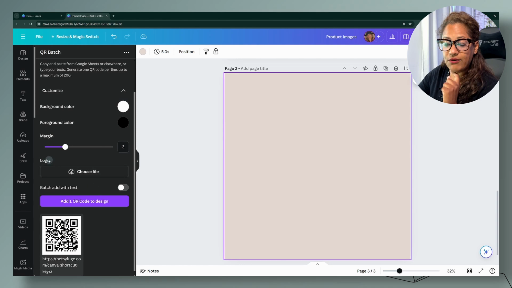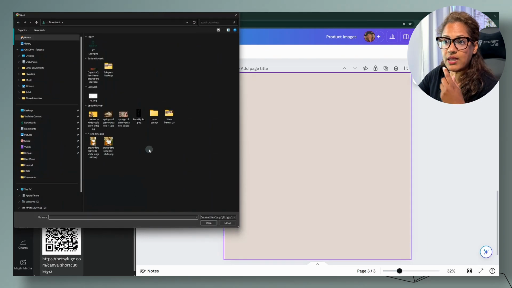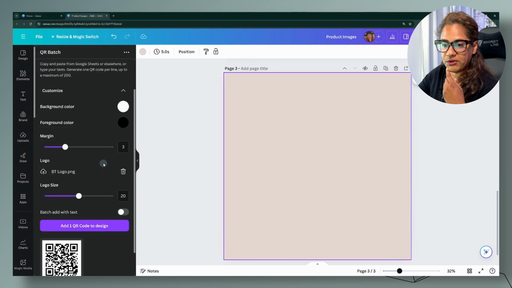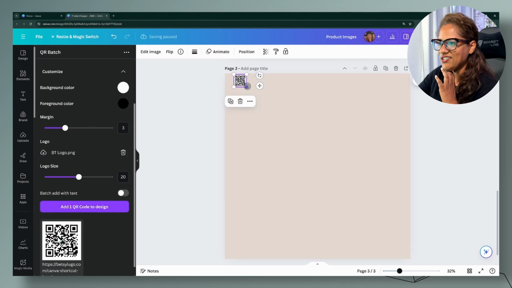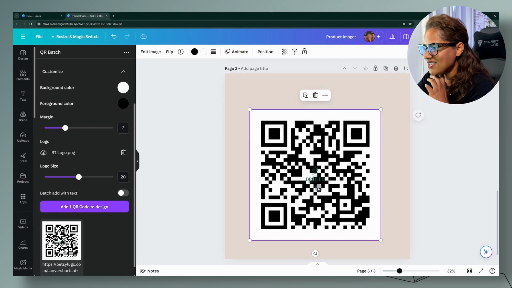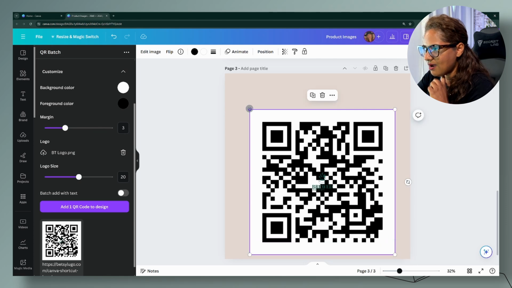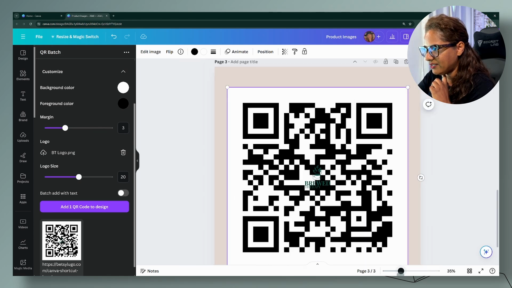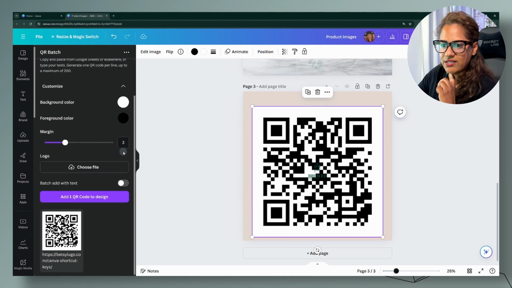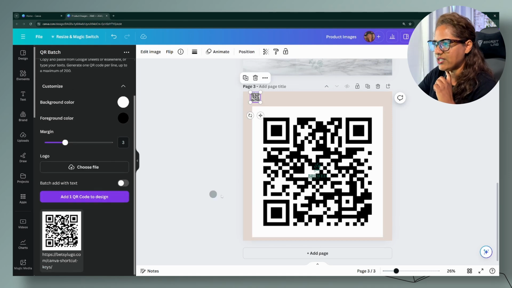And then you have a logo. So you can select a logo if you like. You can choose a file and upload. Let's use Brew Therapy. Why not? Let's see what that looks like. Oh, it shows it right there. Okay, so let's go ahead and generate that QR code. Okay, so it has the Brew Therapy logo right there. You can see it, but it adds it right on top. So that might not look so good. So let me go ahead and delete that and let's regenerate it again.